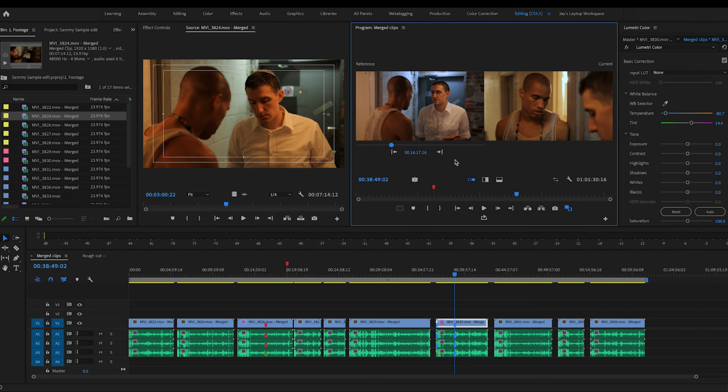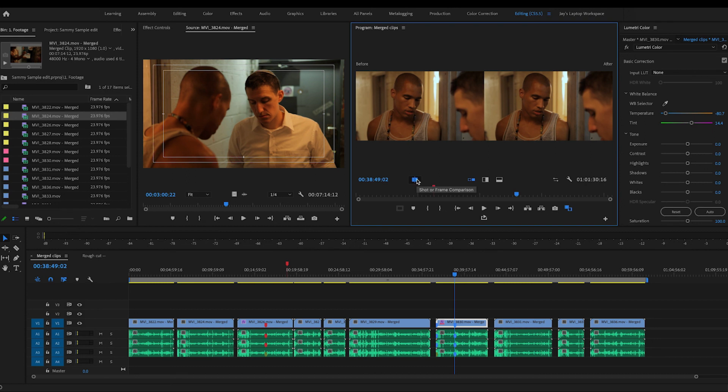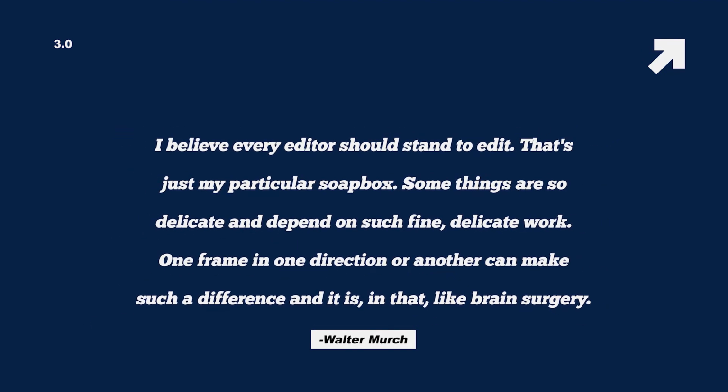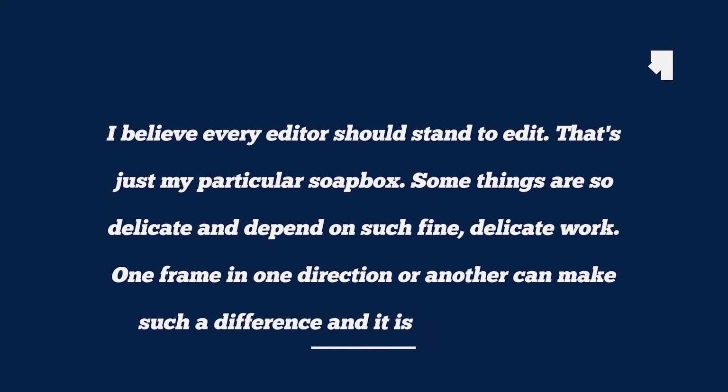Outside of the comparison view, you could also switch over to shot or frame comparison. We're in frame comparison right now, but if you click this icon right here, you can go into shot comparison, which will allow you to see a before and after of when you added that effect. Okay, that is all for the program window.